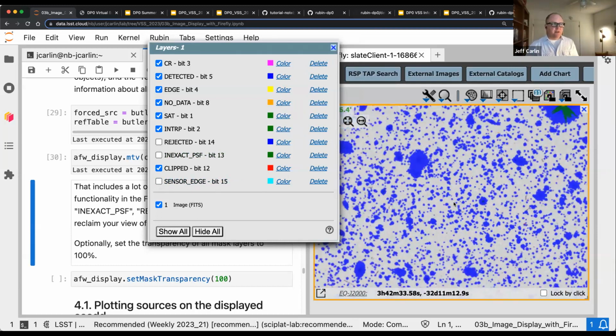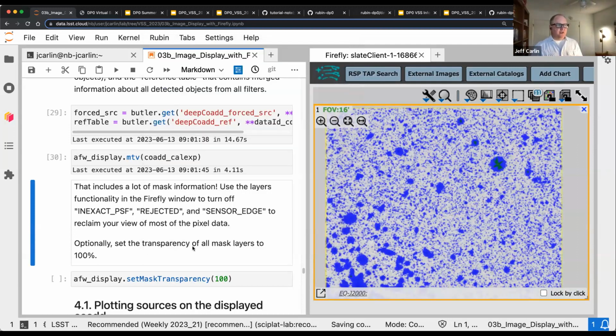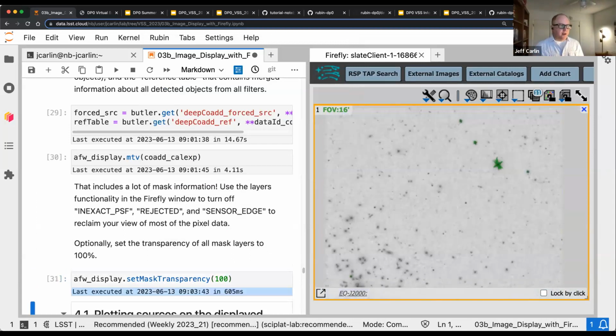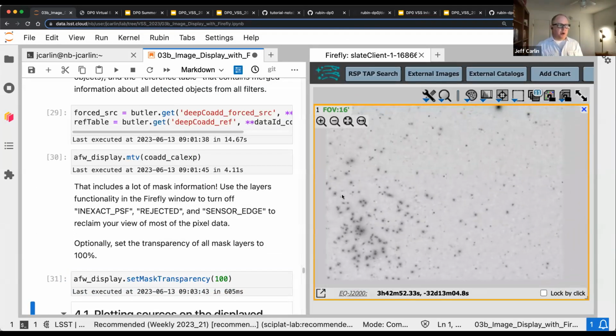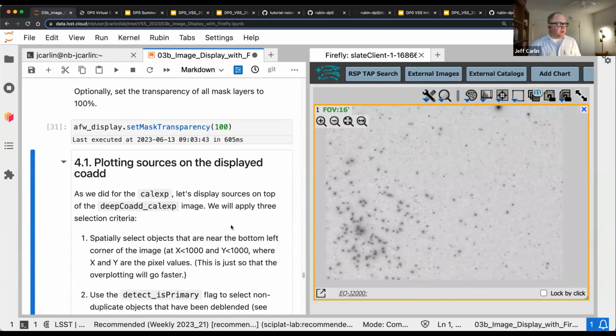So we can zoom out and see better now what the image kind of looks like. We can go further and just set the mask transparency to 100%, and now we get to see that gorgeous galaxy cluster hanging out down in the bottom of this frame. And finally, we'll just quickly plot sources on this.